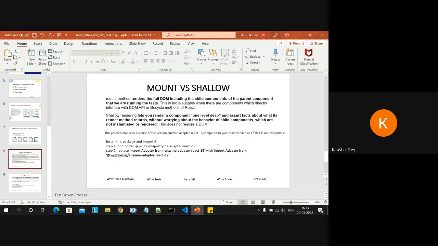So React 16 has an adapter, the Enzyme adapter React 16. If your version of React is 17 and you are using the React 16 Enzyme adapter, that time mount will not work. So either you use React 16, otherwise you have to downgrade the React version, or if you are using React 17, you have to install the matching adapter in your system, and then mount will work. Let's see.